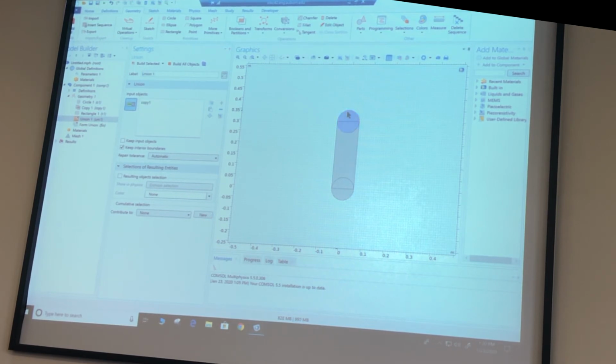So I'm going to click on this one. That's the copy. I'm clicking on that one. That's rectangle 1, and I'll click on this one, and this was C1. Okay, and click interior. Am I going to keep these interior boundaries? I'm going to say no. If I wanted to, I could. What that means is that these interior boundaries, it could keep them or erase them.